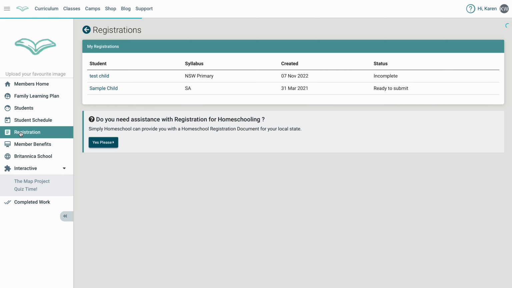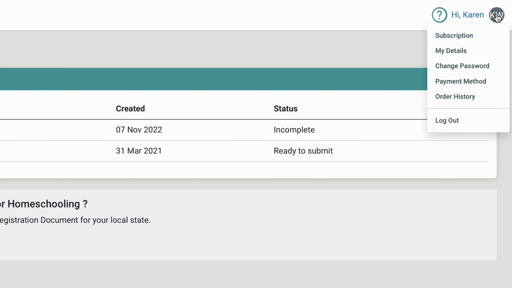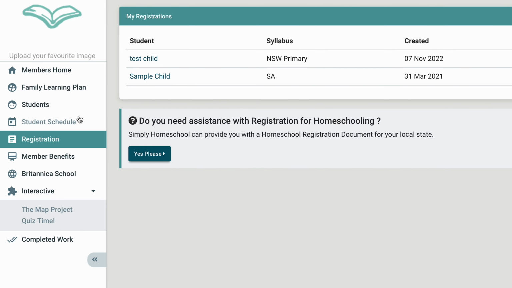The registration tab is where you can purchase a registration document for your students in your state. In the top right-hand corner, if you click on your initials, you have access to change your subscription details, your membership details, change your password, your payment method, and your order history. If you have premium membership, you also have access to students as individual logins and the student schedule. This information will be included in a future video.